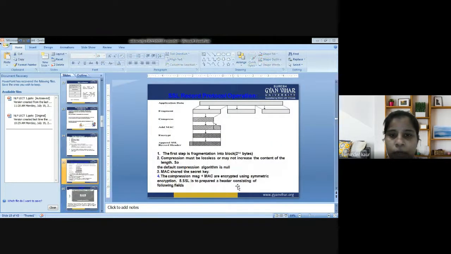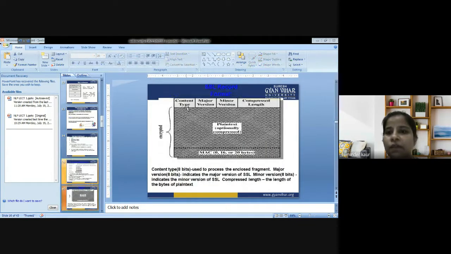It could consist of the following fields, that is content type, what is the major version, what is the minor version, what is the length of the compression. So in this way, we are supposed to perform the encryption of data, application data that is to be transmitted.